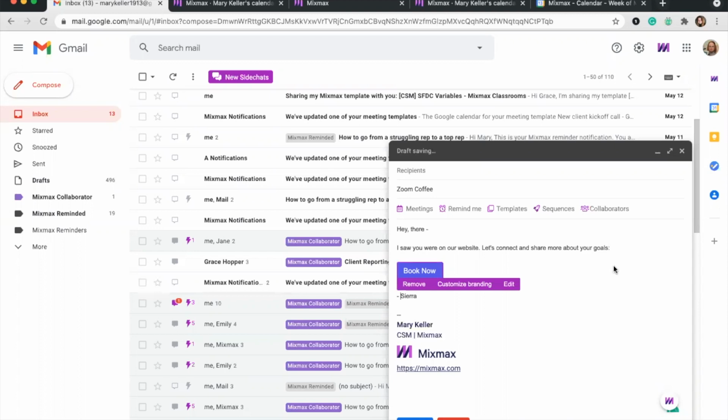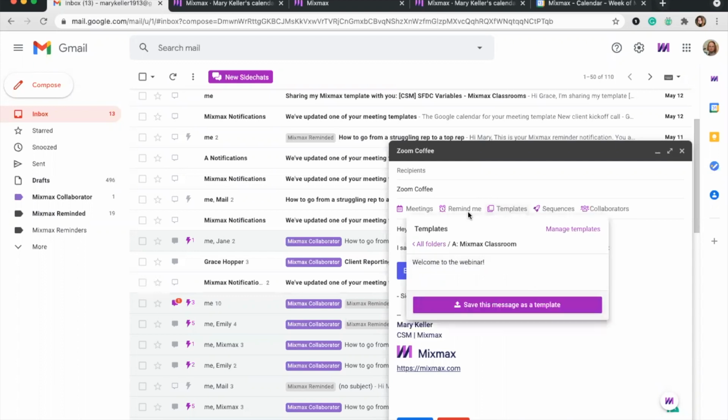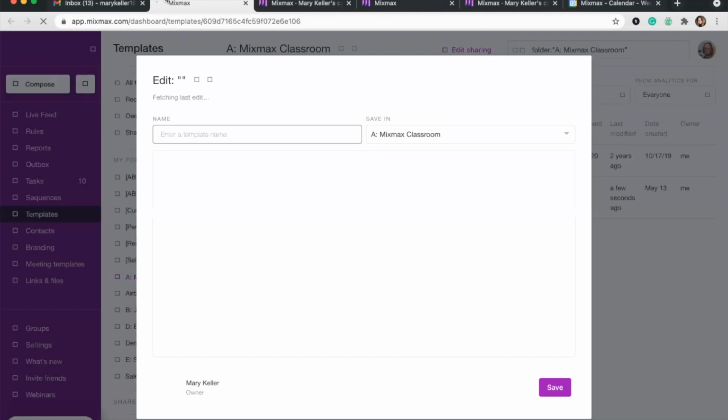So let's say that you've spent an hour or so, 15 minutes even, typing out this beautiful outbound email that you want to send out to a prospect, and you want to use it again for other prospects in the future. You can do that if you've typed it out here in Gmail by clicking templates and clicking into save this message as a template. This is going to take a second to open up and load. So just a second here.